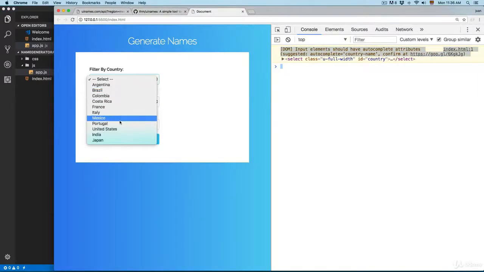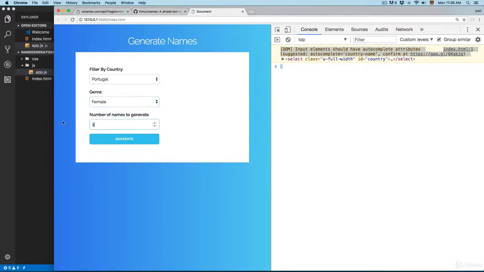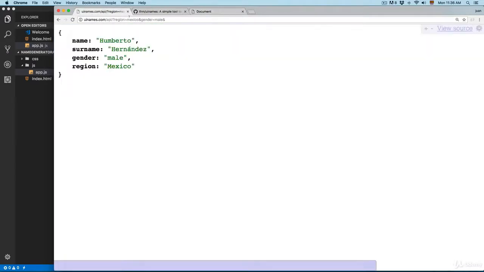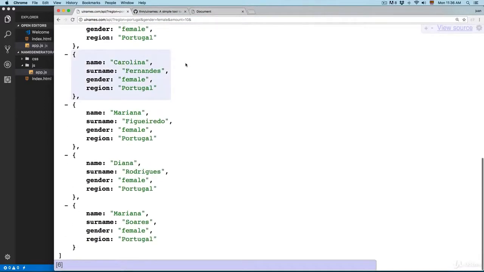So we're gonna select Portugal. You can see we have male or female, and we're gonna generate 10 different names. We're gonna click here on generate, and this is going to be the URL. So we can copy this, paste this right here, enter, and now you can see we have 10 different names.